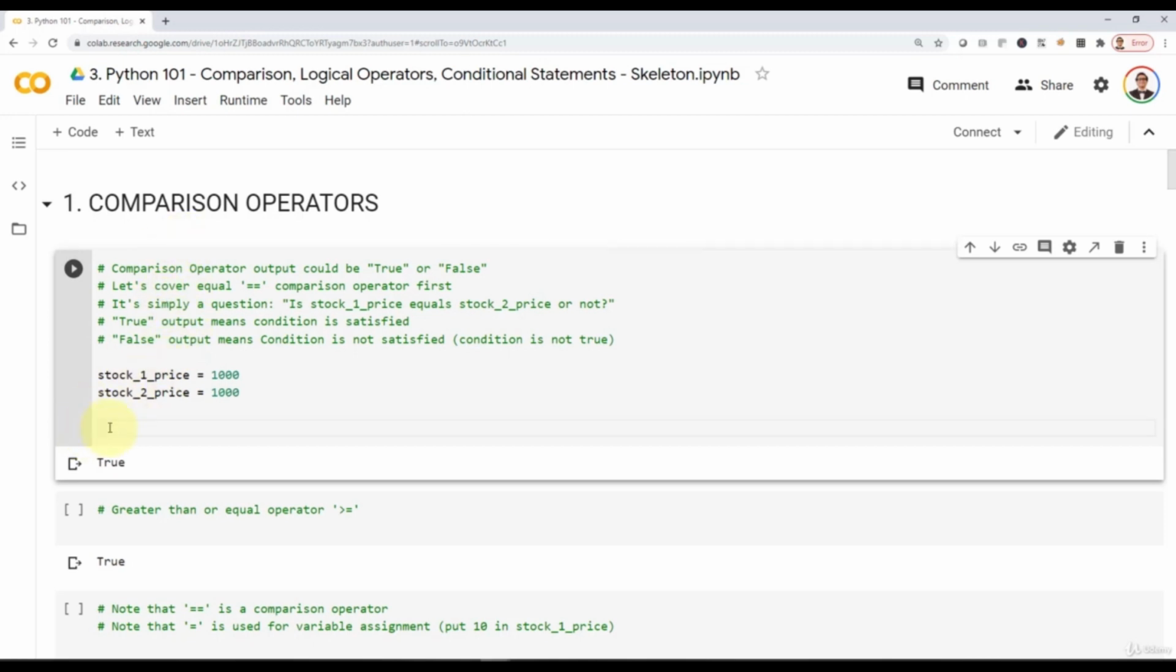So in order to perform the comparison operator, I can say the following. I can say, is stock 1 underscore price equals equals to stock 2 underscore price? Okay, so think of it this way. You are simply asking a question. Is stock number 1 price equal to stock number 2 price or not? Well, if the answer is yes, if the answer is true, then the output will be true. Well, if the answer is false, the outcome will be false. Think of it as the output will be simply Boolean.